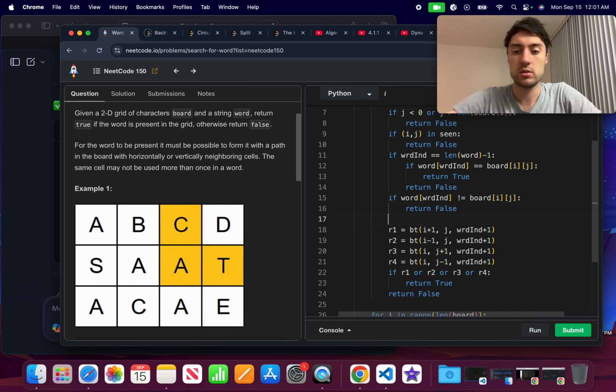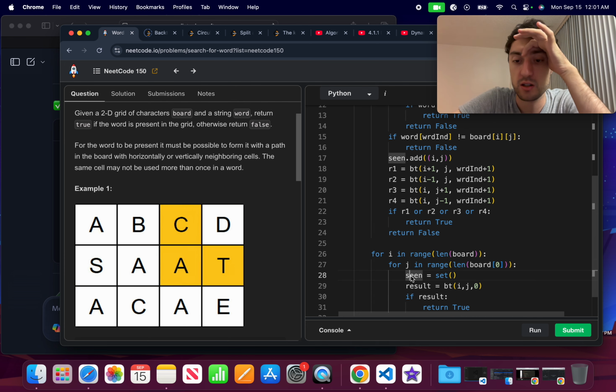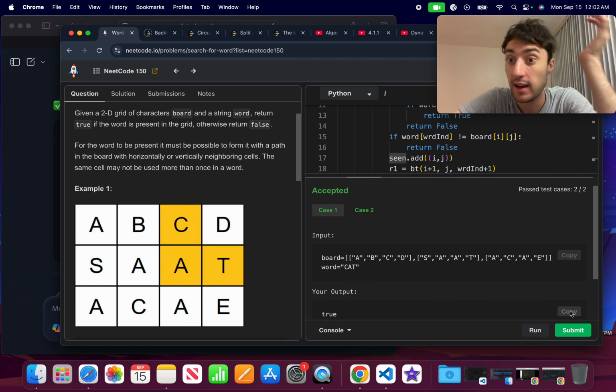So in this case, I want seen.add, and I want to add my tuple of I and J. And then next time we're going to come and get a new seen. Ooh, I don't know. What do you think? Hey, accepted.